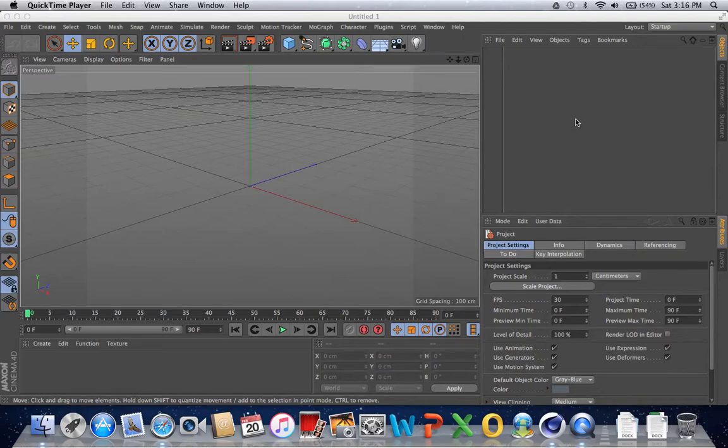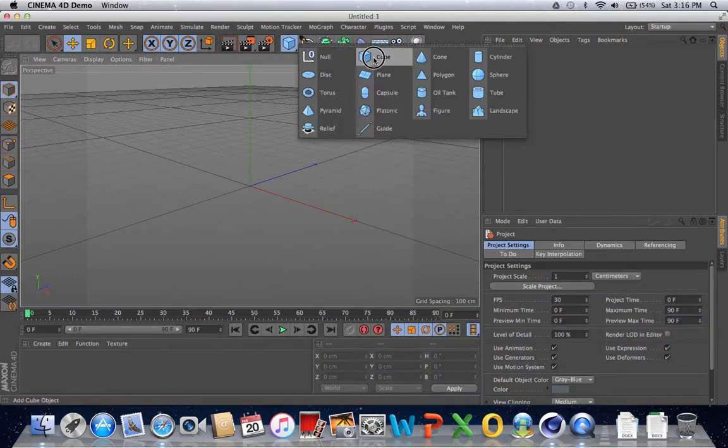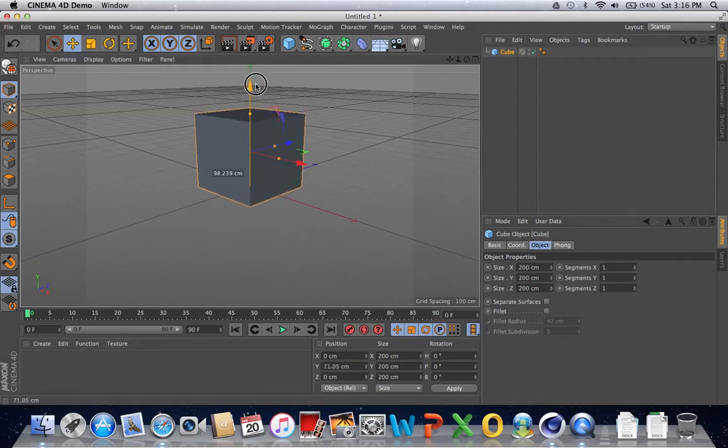Hey guys, today I'm going to be introducing you to two new modeling tools. They're called the Bevel Tool and the Matrix Extrude tool. So let's get started right away.